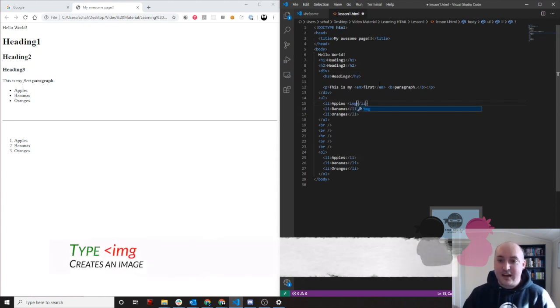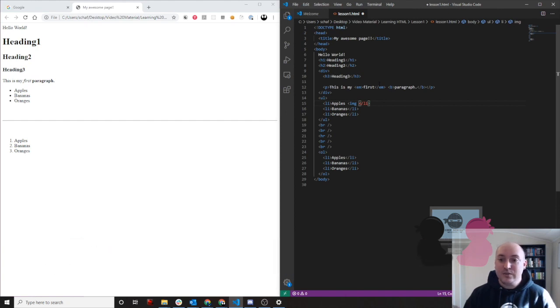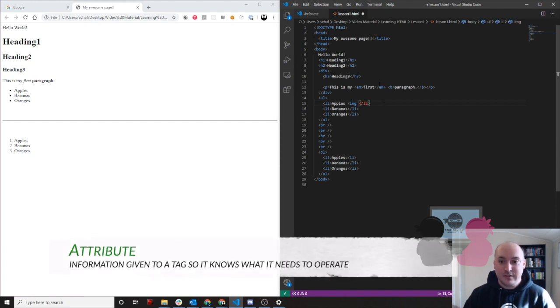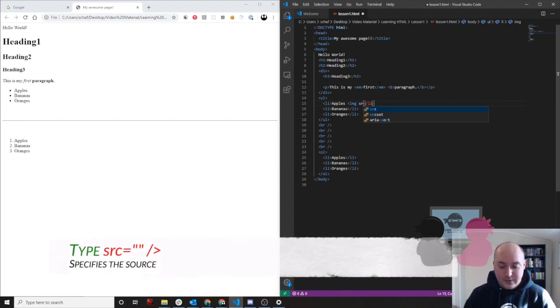So that is the IMG tag. Now, the IMG tag takes what's called an attribute. So an attribute is some information that we give the tag so it knows what it needs to operate. So the image tag needs to know what kind of file we're uploading. So that's why we have the SRC attribute, which stands for source. And you need to set it equal to, and then give it a string.